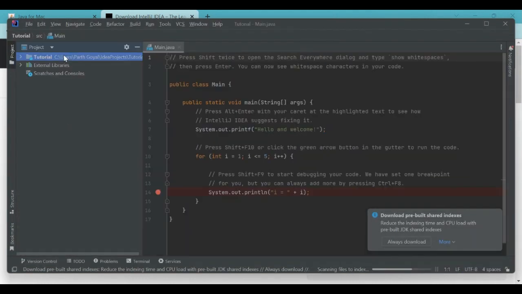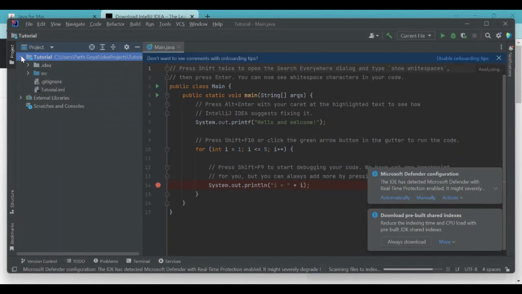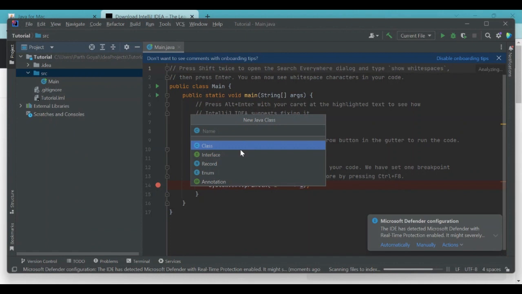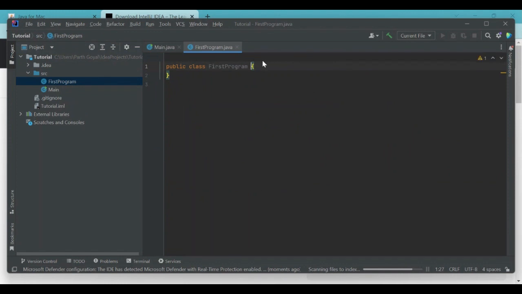This is what's going to pop up, and right here we can go into the tutorial folder, and in source we can right click source and create our new Java classes here. So we'll just call it first program. This is my first Java class now, and I've created a program.